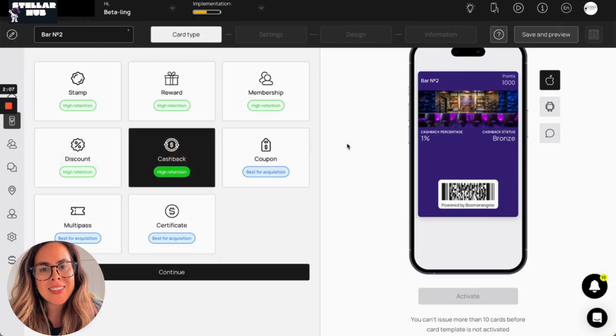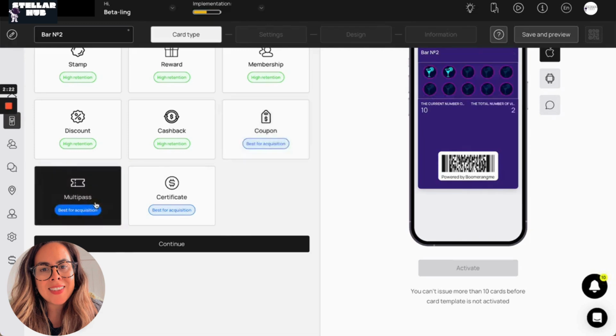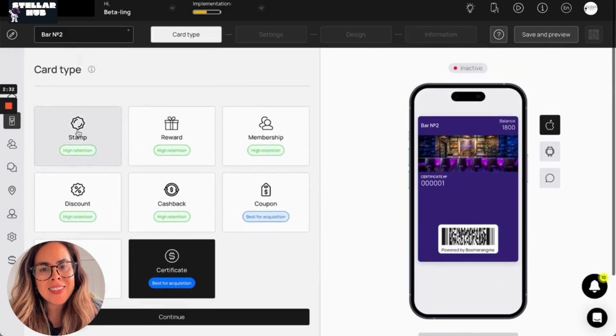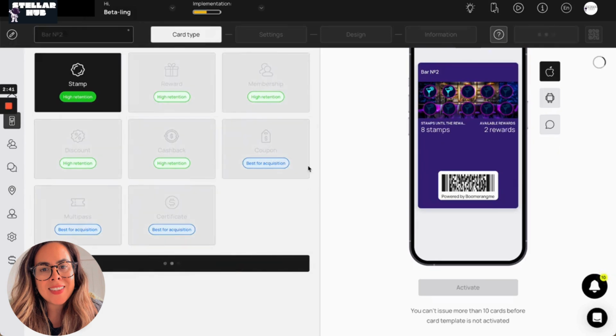For customer acquisition, we offer Coupon Card, designed especially for acquiring customers through Facebook and Google Ads. Multipass Card works like a prepaid stamp card. Certificate Card functions like a prepaid debit card. We'll cover the setup for acquisition cards in our next videos.